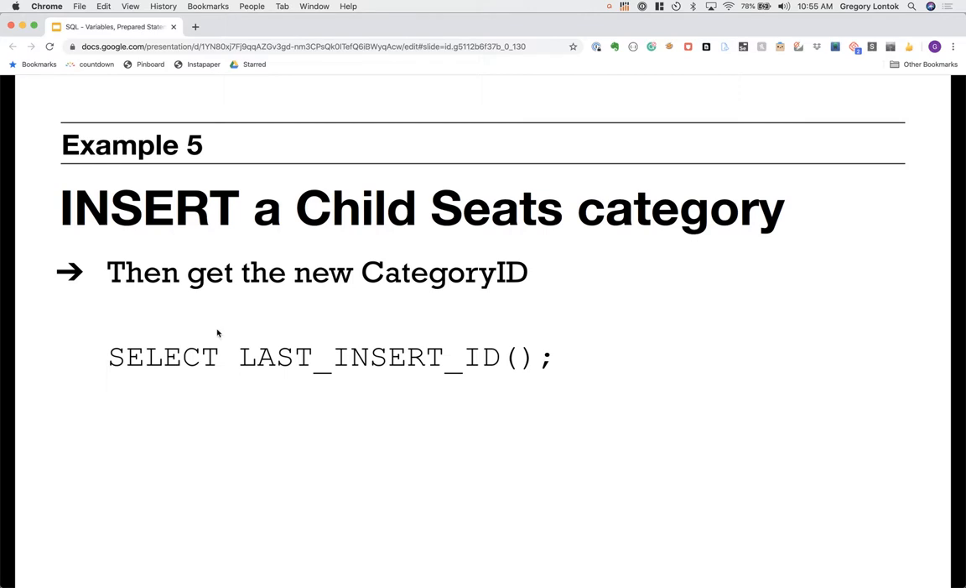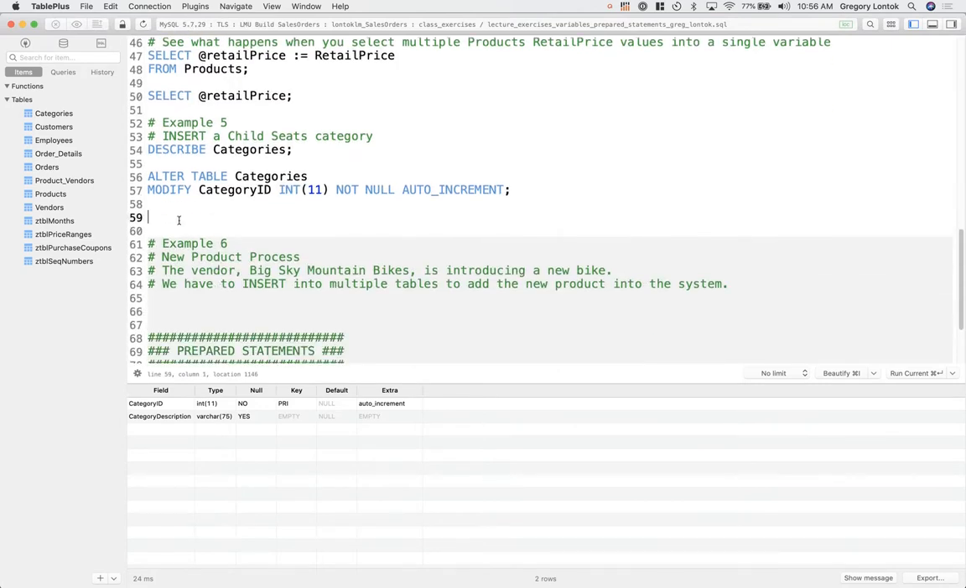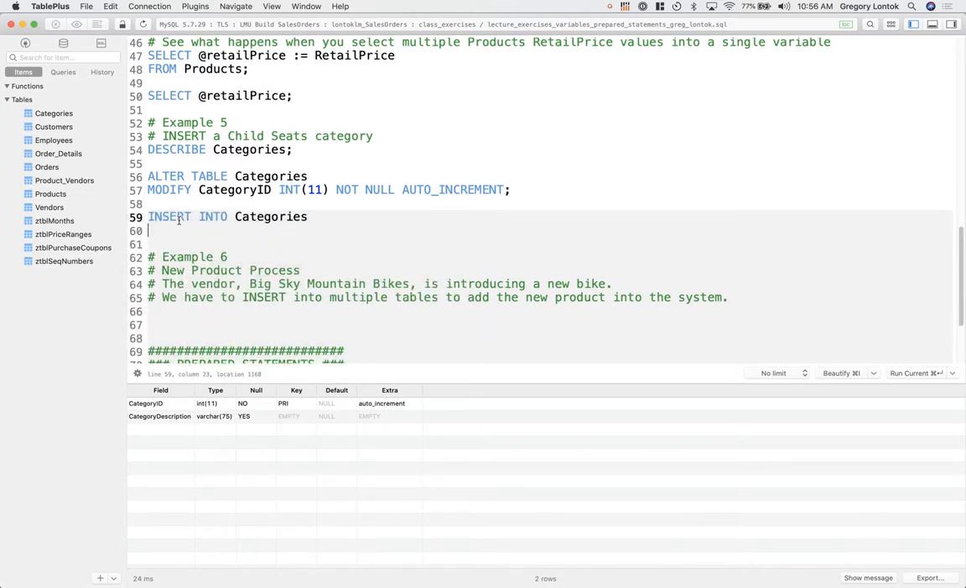So go ahead and insert a new category where the description is child seats. You don't have to set the ID, the category ID, because that's an auto increment column. So you only need to set the category description column and set that to child seats. So go ahead and insert into the categories table. Insert into categories, set category description equals child seats.